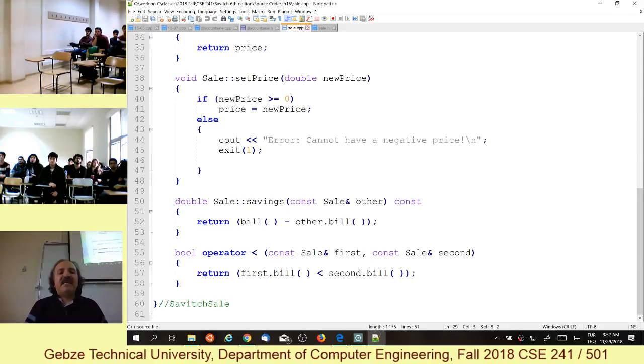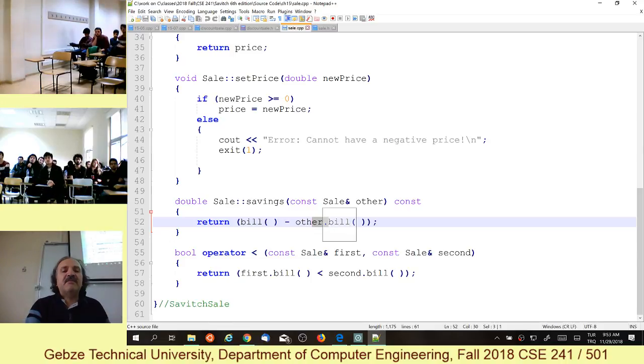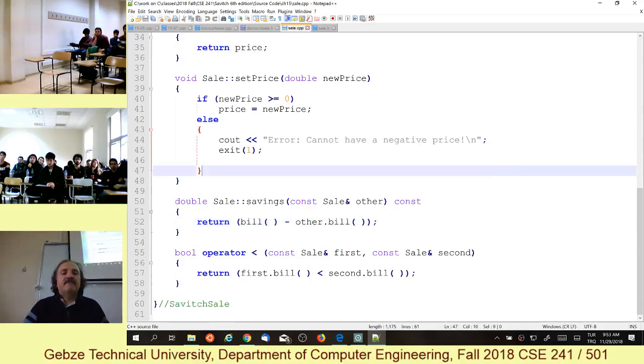How much money I saved by making this comparison, how much I saved. I am comparing myself bill with the other bill. So I don't know what kind of function other bill is calling. Because bill is a virtual function, okay?